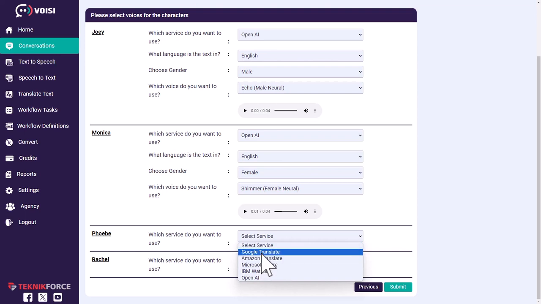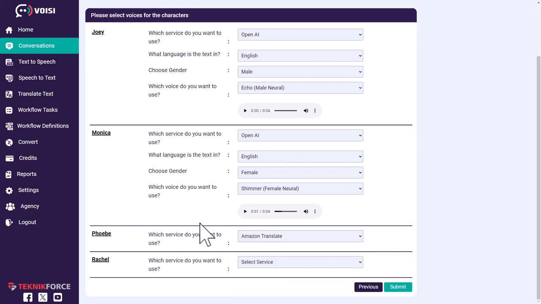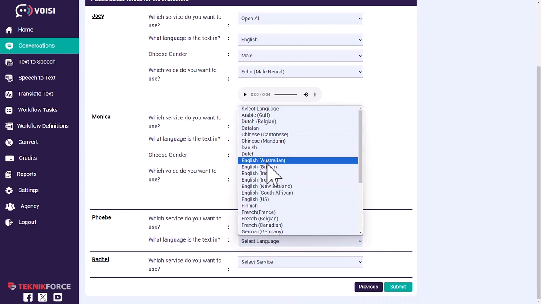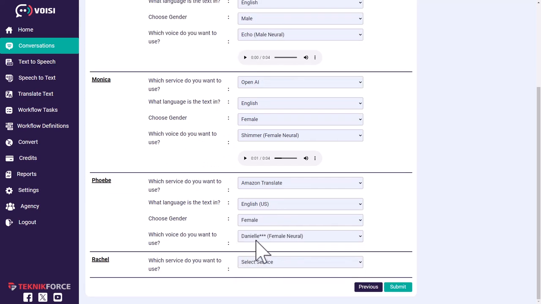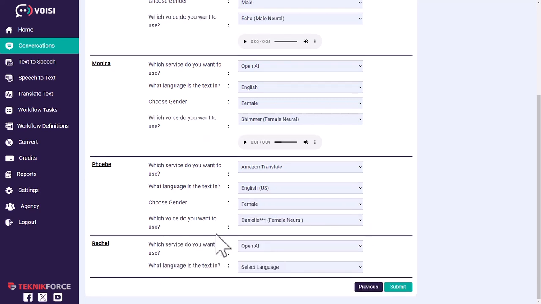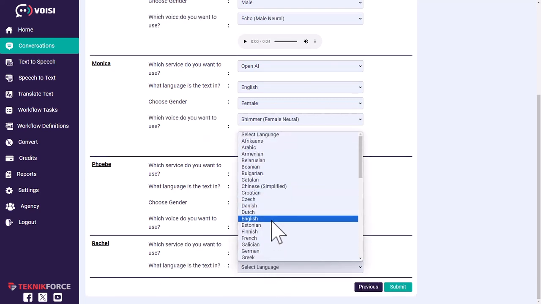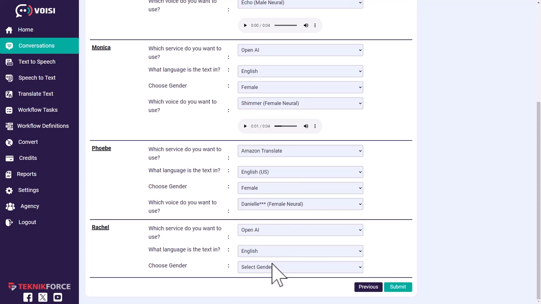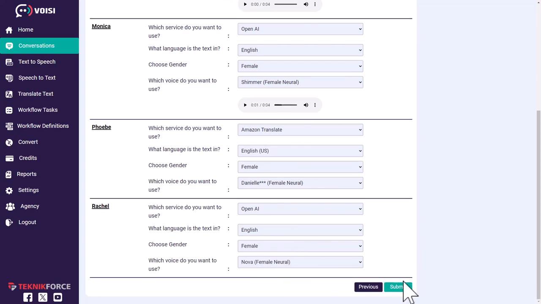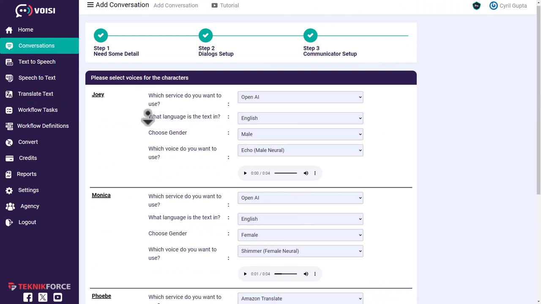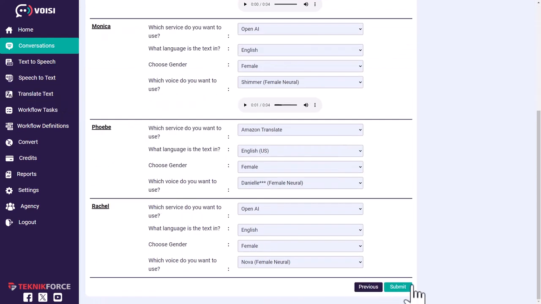And this time, I'm going to use a different service. So I'm going to use Amazon, because that's what Voisi can do. You can combine not just the voices, but also the services where they're coming from. So I'm just going to use Danielle. That's perfectly fine. And for this one, let's select OpenAI again. English, female. And let's go with this name. That's perfectly fine. Once you're ready selecting the voices that you want to use, just click on submit.